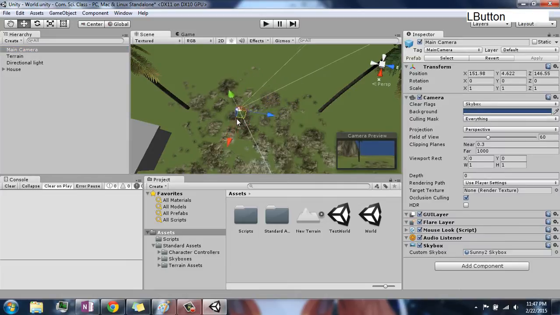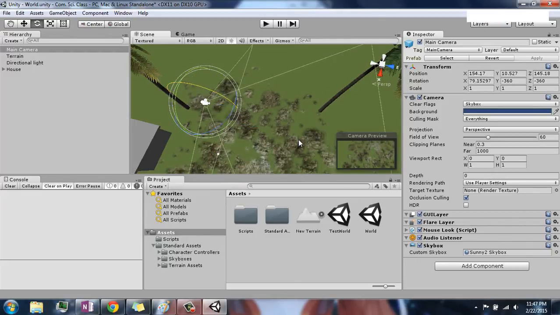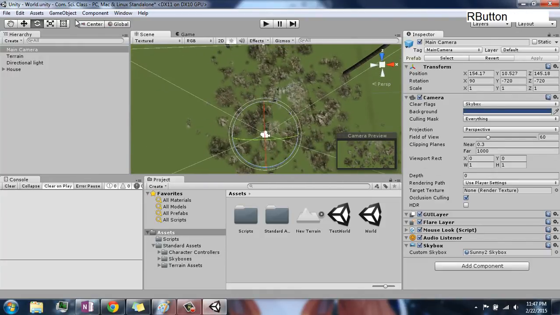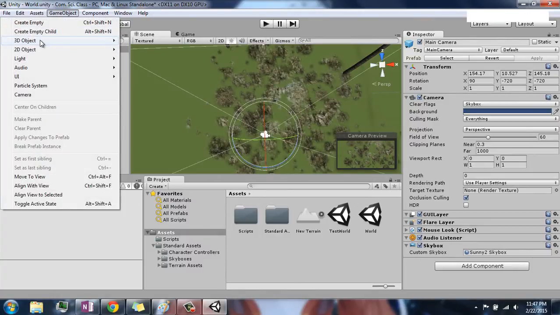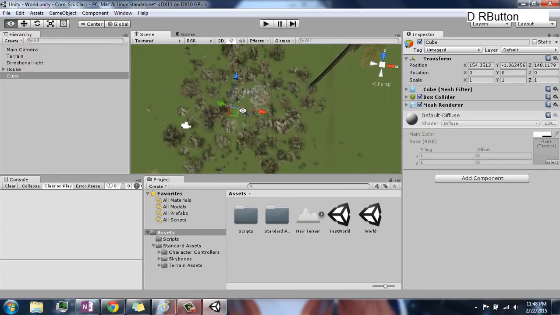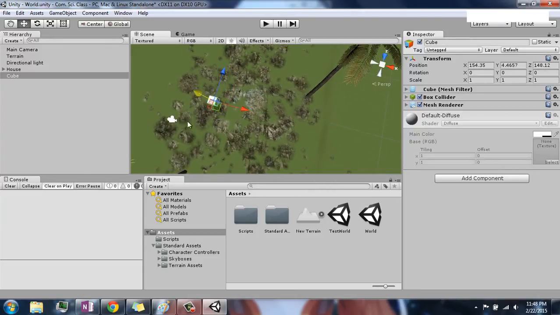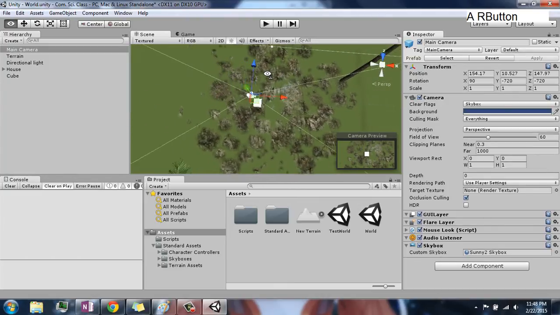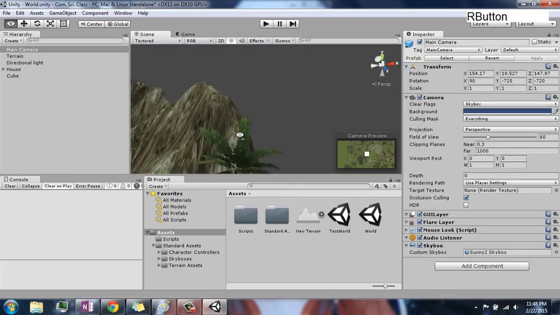And let's move our main camera. Move it up, and let's make it so it faces down like that. Then we're going to add a little cube object, and raise it up so you can actually see the cube. If you click this little gizmo right here, it'll bring you over the camera so you can look down. So this is what the camera's looking at.